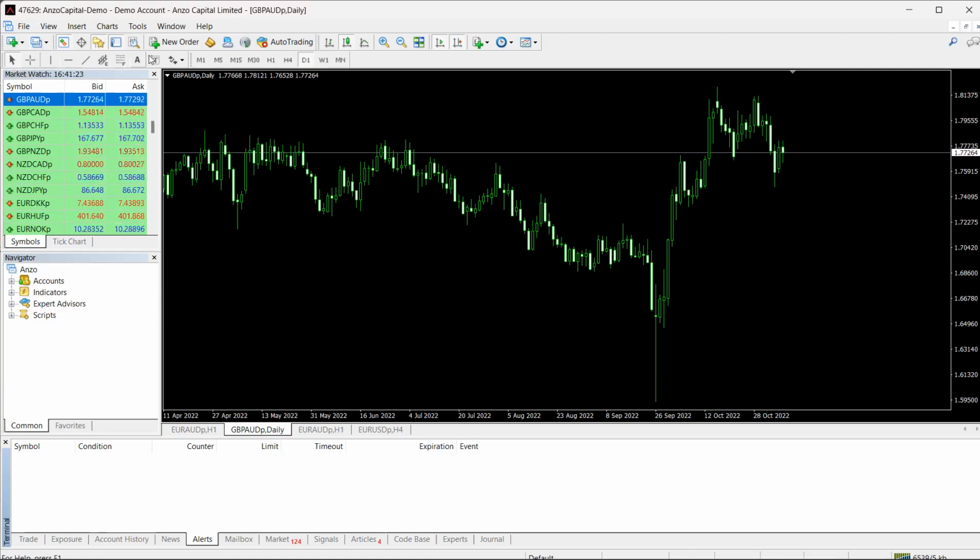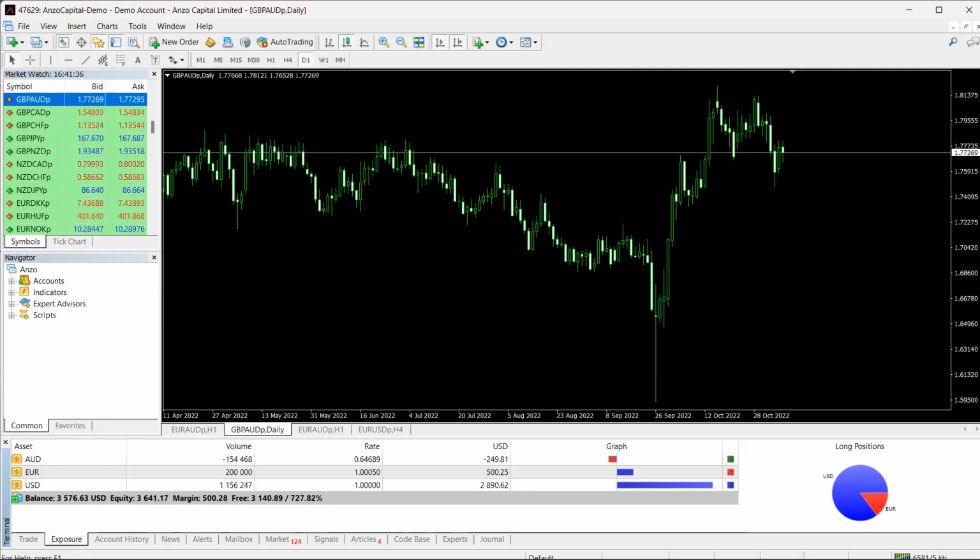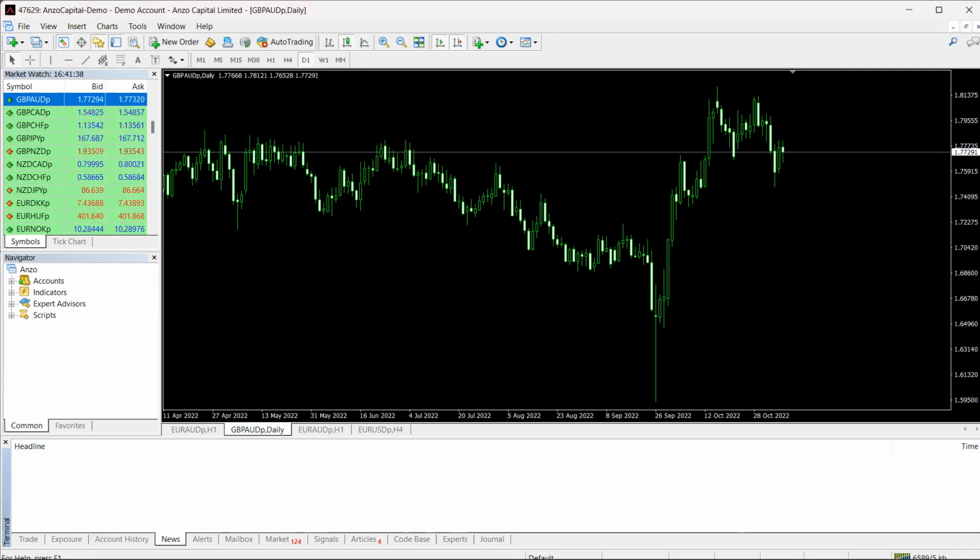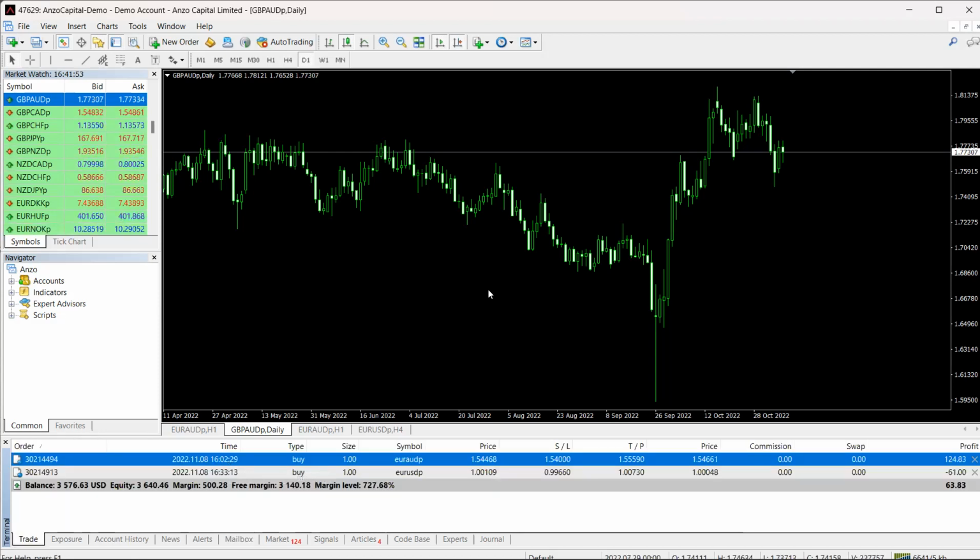Now this toolbar menu here kind of shows you. So remember, once you're done with a particular tab, if you're looking for it, you just need to go back to our trade order. There's the exposure, account history, the news. There's also the alerts, the mailbox, markets. There's the MT4 markets, marketplace. You could find indicators, EAs or expert advisors, and all of those fancy things that are being offered in the market for sale.